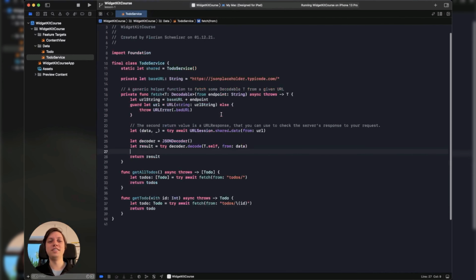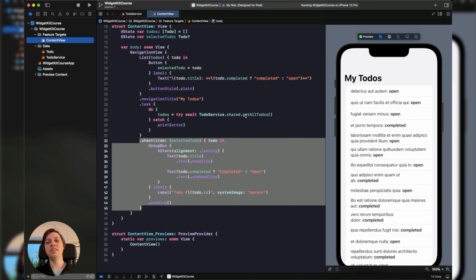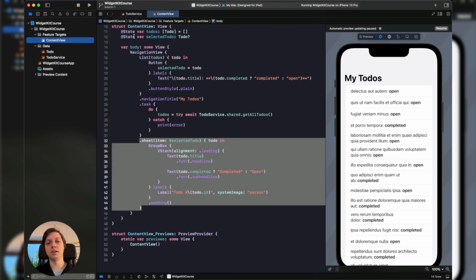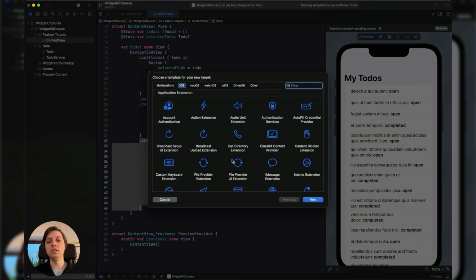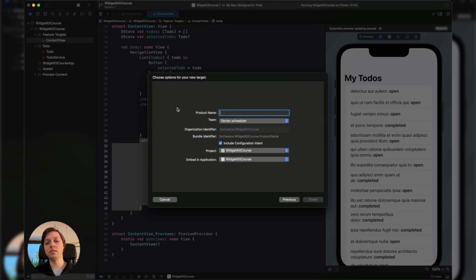Okay, so now that you have seen the sample app that I have already created for you, let's do the last thing for this video, which is adding the widget extension. To do that, it's also very, very simple since Xcode does almost everything for you. You just go to File, New, Target, and then in here you can either scroll through all of the extensions or you can just filter for widget extension, double click it, then give it a name.